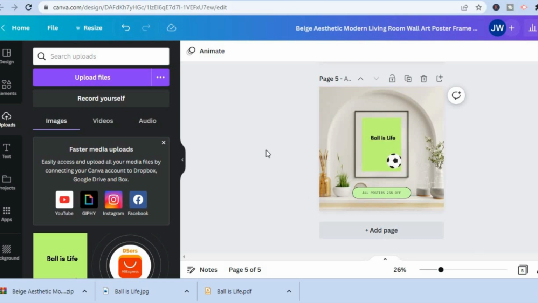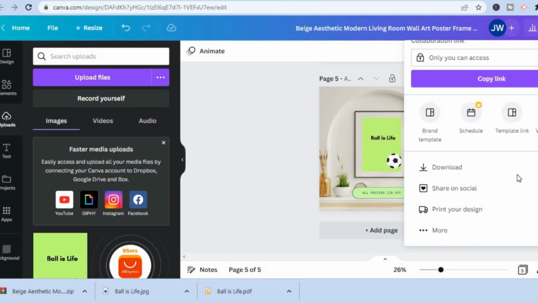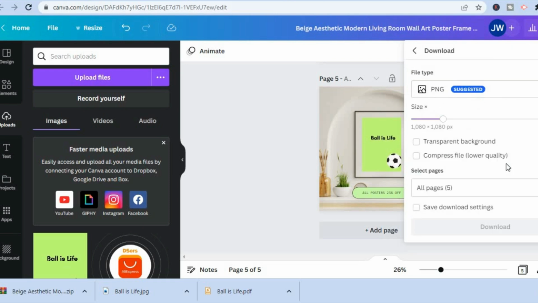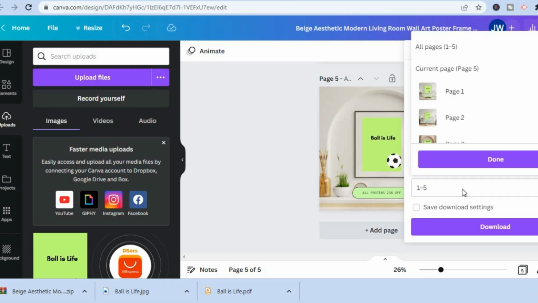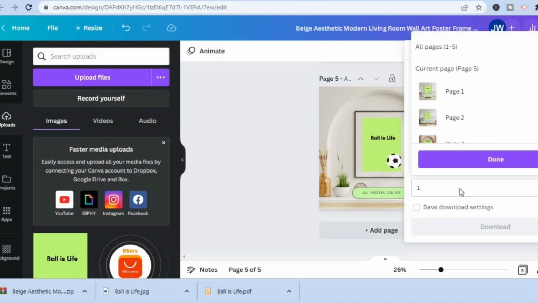Now after you have created the mockups, what I want you to do is go over to the top right hand corner and select share. After selecting share, you are going to scroll down and select download. And you are going to download each page. So you are going to simply select one. So you are going to download each page individually.